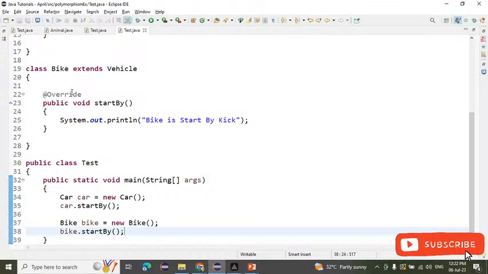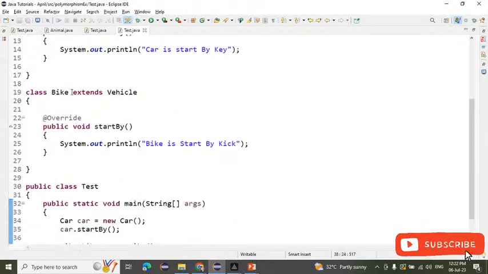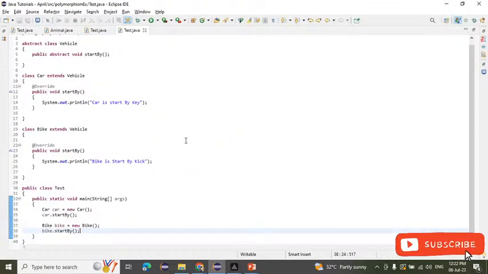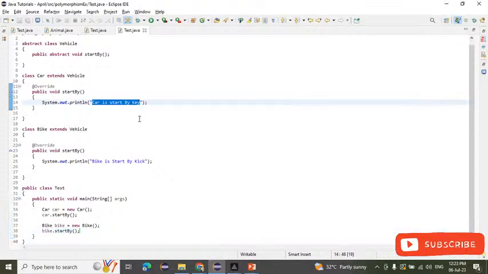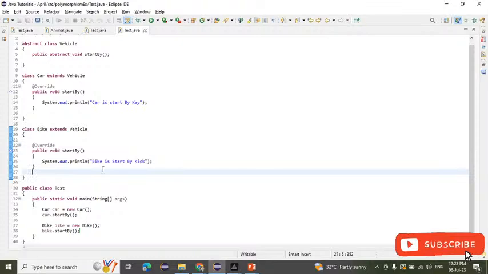Anyone knows, or any guesses? Anyone knows what will be the output? See here, I will show you the whole program. What will be the output? Yes, first it will print car is start by kick, and after that it will print bike is start by kick.